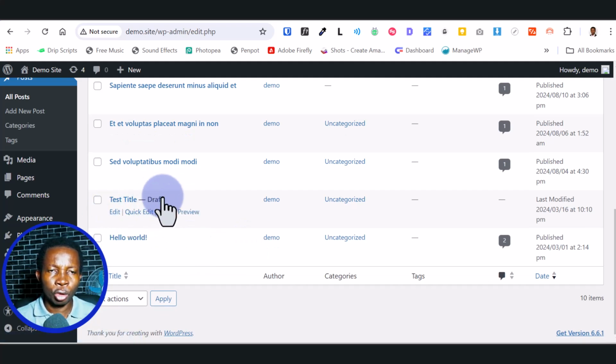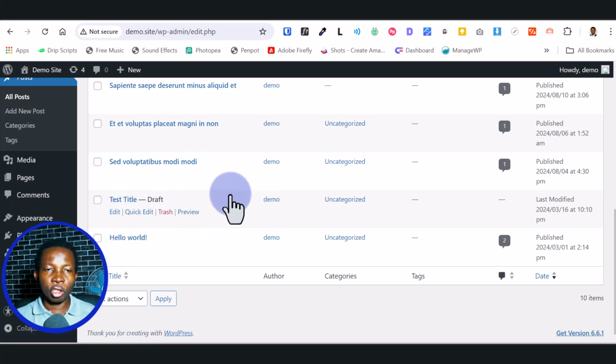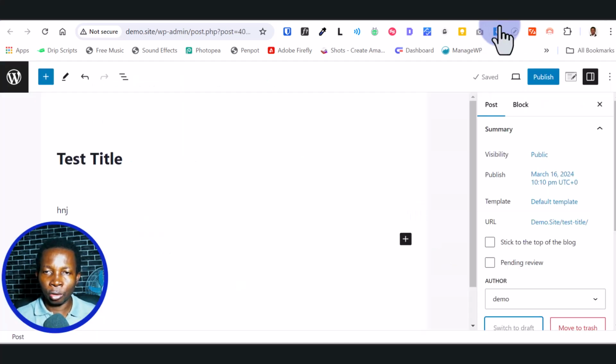Like this, you see draft will appear here. When you are sure that everything is okay and you want it to go live without opening the article, you simply click on quick edit, come to where you have status here, click on publish, and that is it. When you do, please ensure that you click on update, so you can also allocate another category to the article. If you have other categories, you can allow comments, and you can also add some tags here if you want to.